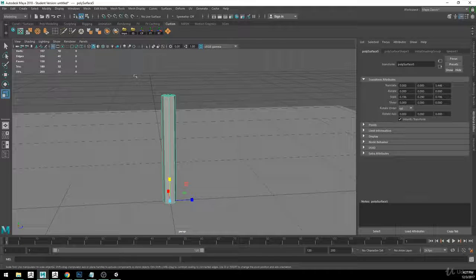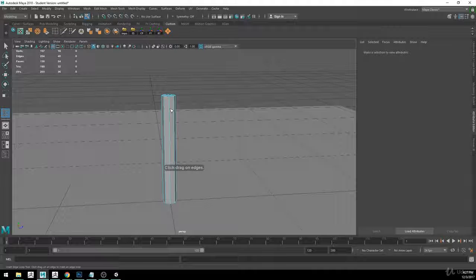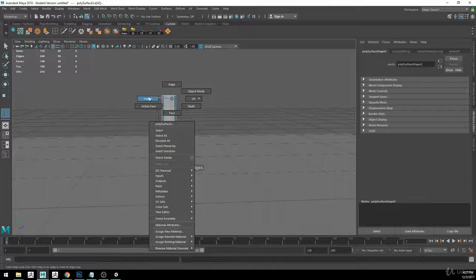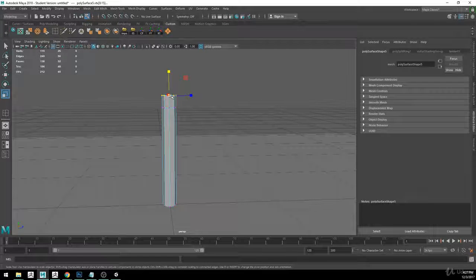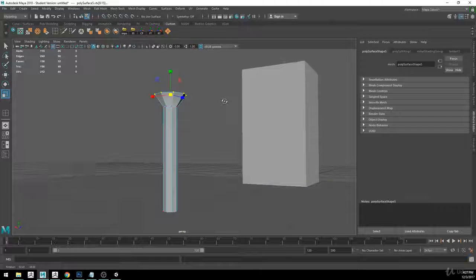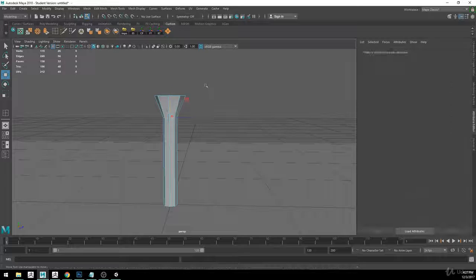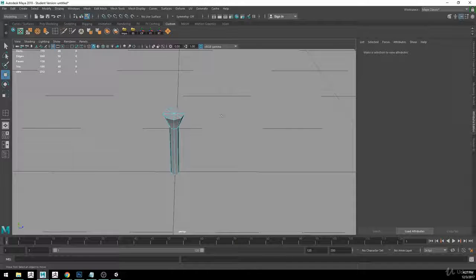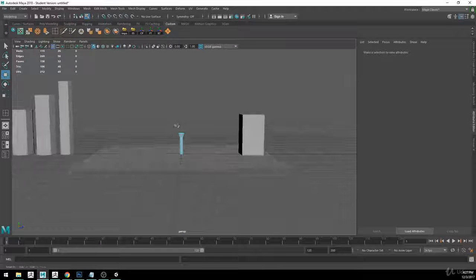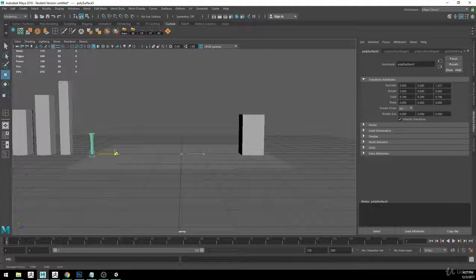Maybe I can just add a quick loop right here, transfer to vertex, highlight all of this, and just make it bigger. Because why not? You can always edit this later. So something like that. I'm gonna edit that later. Okay, so I'm gonna transfer that here.